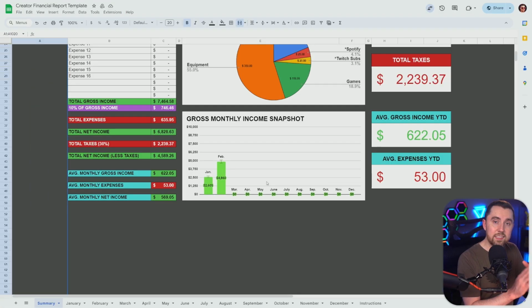This is a quick way to see what months are your best months. As a content creator, you are going to have some months that you do very well and some months that you don't do so well. And so you also want to keep track of when those months are so that you can plan accordingly. And this will show you that.